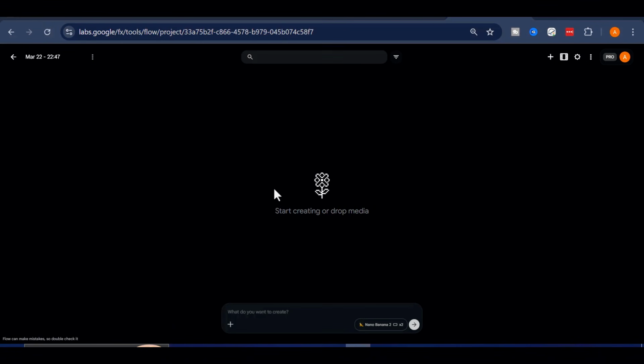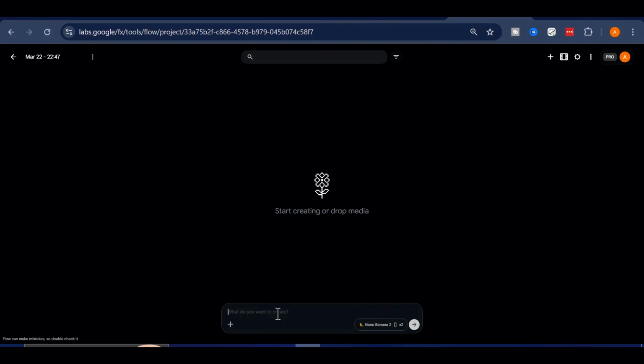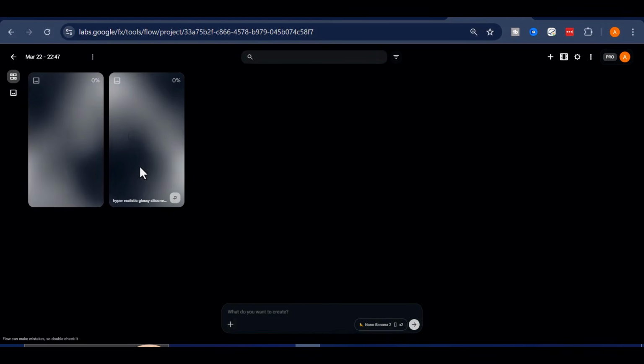Once you're in, open a new project. Head over to the Settings tab and select the Create Image option. Choose your preferred aspect ratio. For the image generation model, make sure you select Nano Banana 2. This one gives the best results for this type of content. Set the number of outputs to 2 so you have options to choose from. Now paste in the image prompt you copied from ChatGPT and hit Generate.